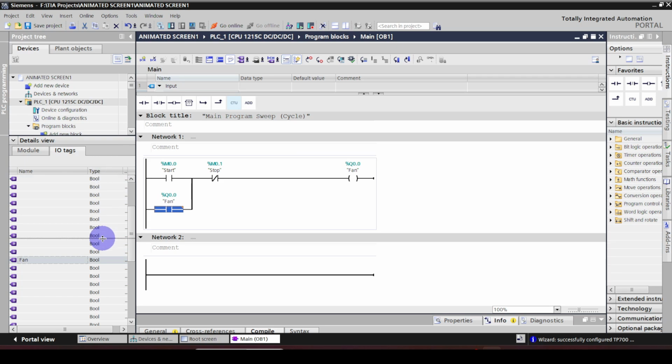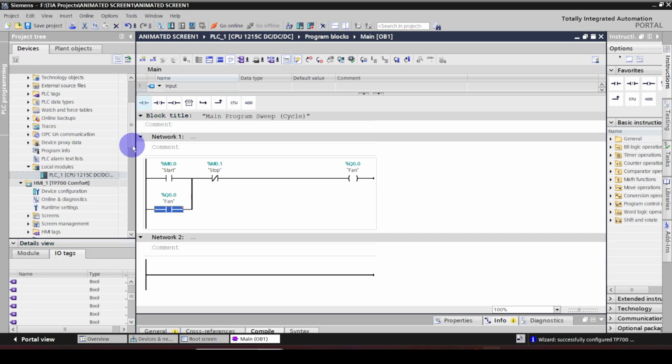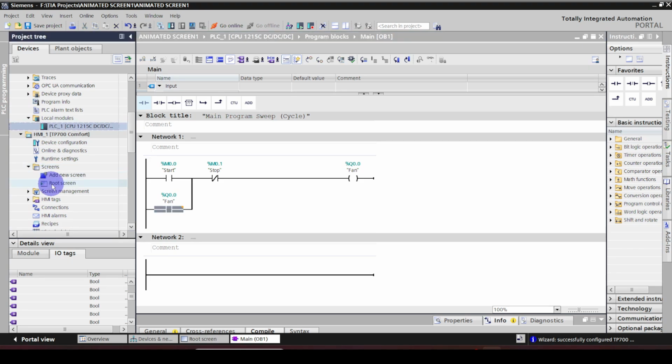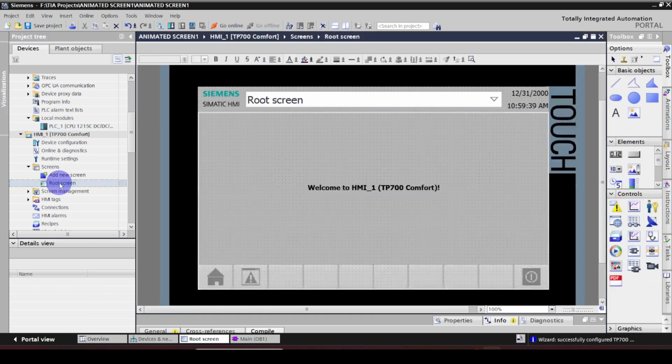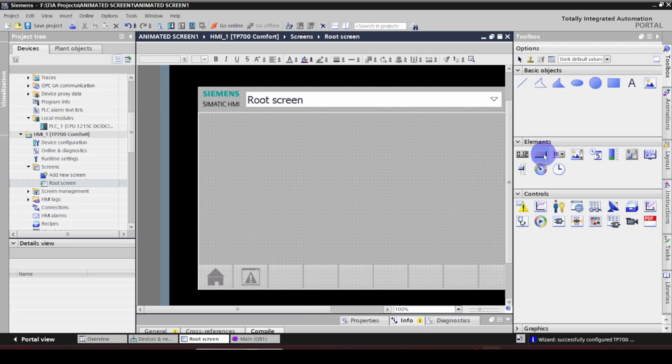Then we are going to create the screen for the HMI device. Okay, let's go to the root screen. If you want, you can add a new screen, but I'm going to develop our graphical user interface in the root screen. So double click and open. First of all, I'm going to delete this one. Okay, we need two buttons for start and stop. This is the button icon, you can see. I'm going to insert this button here.